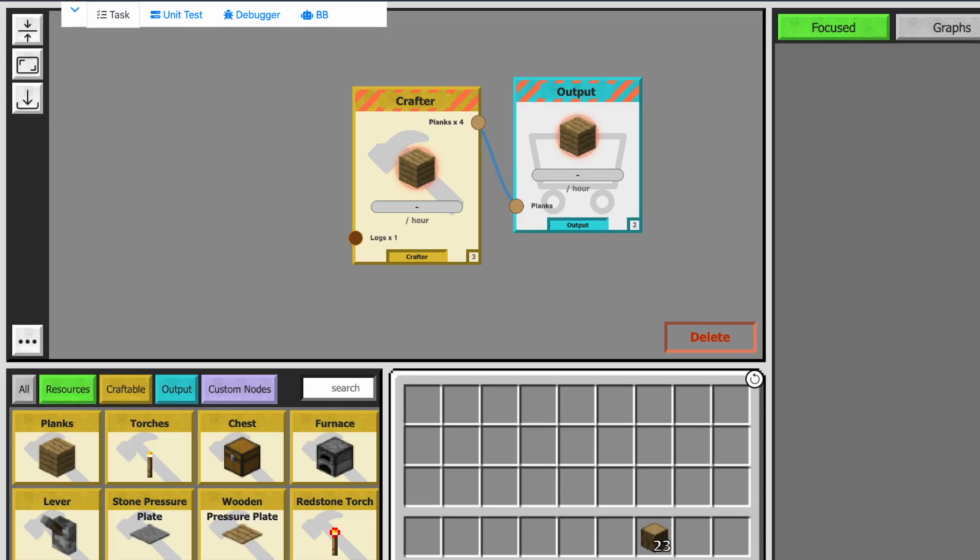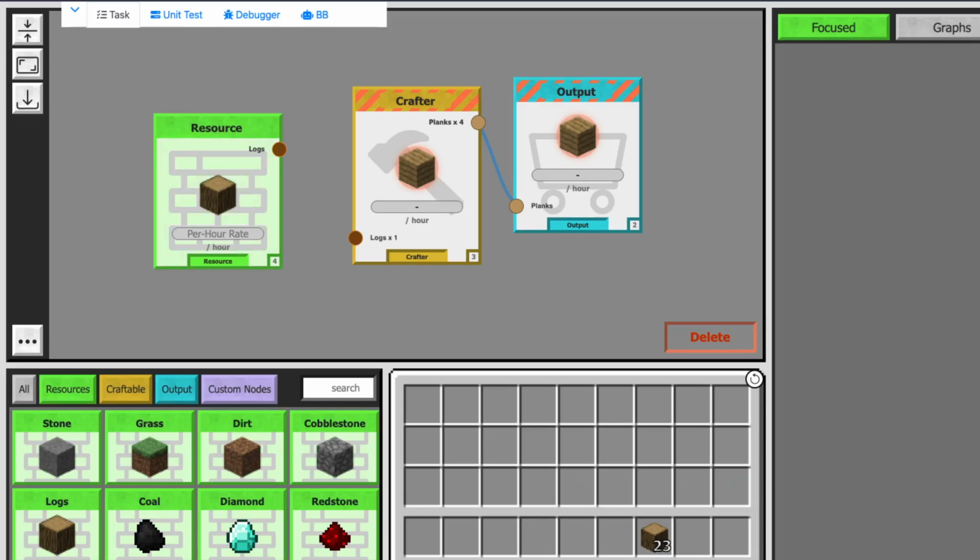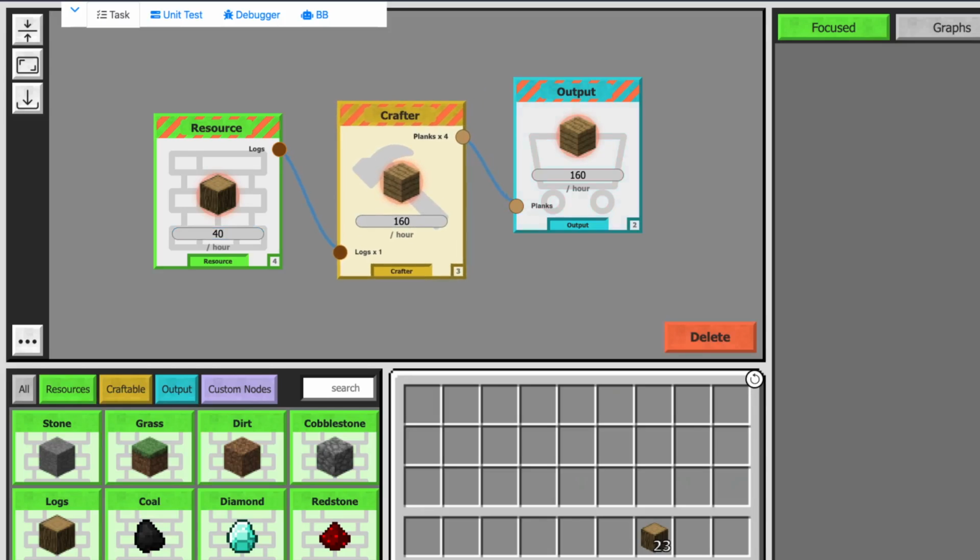We see that 1 log equals 4 planks. So that's a resource over here. So we're going to grab it and pull it up and connect them together. And then we can put how many logs we think we're going to create. So let's say we're going to create 40 logs. If we were creating 40 logs an hour, it would actually produce 160 planks per hour for us. So now we've got something up here.